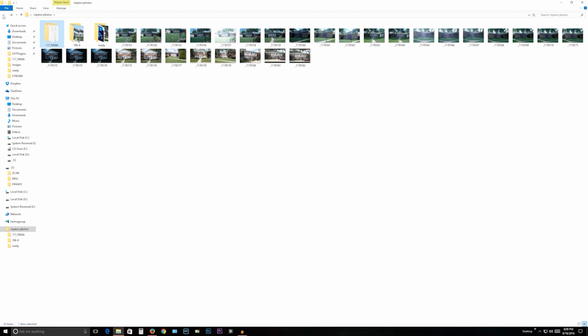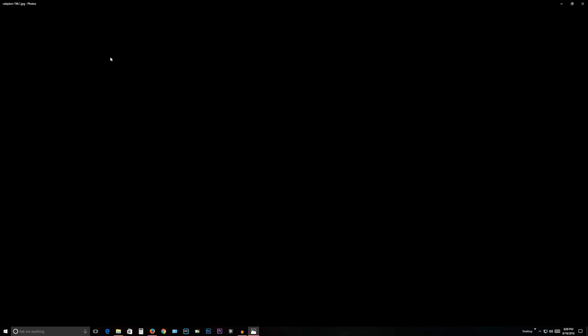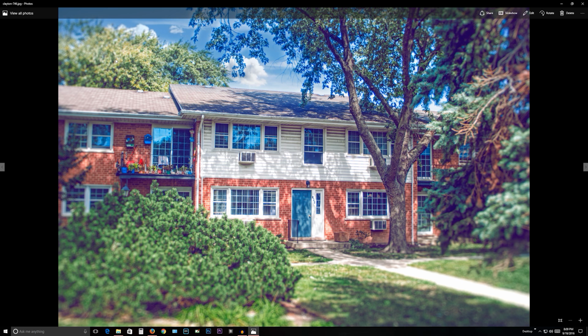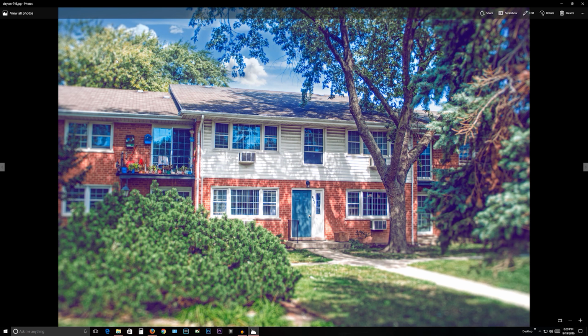All right, and we're going to conclude this tutorial by just once again comparing the images, the original as shot and the one after. So here we go. This is the original, and this is after. Original. That's how we started the project. After. Big difference, isn't it?